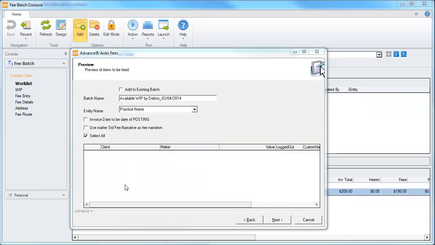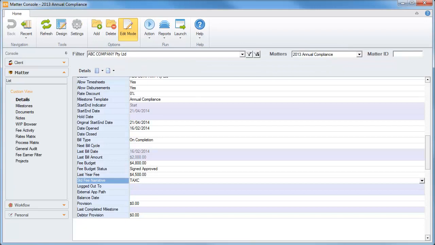Auto Fees has a couple of new options. The first is for the invoice date to be the date of posting, and the second is to use the matter standard fee narrative as the fee narration. If we have a quick look in the matter console, we have a look at a matter details, you'll see that you can set a standard fee narration to be associated with a specific matter. When you're using an auto fee, it'll then use that standard fee narration in the preparation of the auto fee.